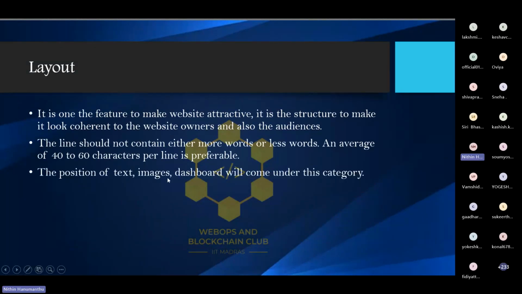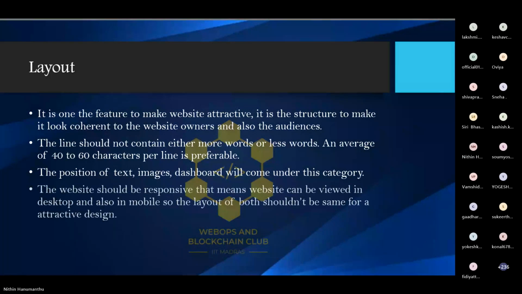There should be no more than 40 characters in a sentence for comfortable reading, and layout also deals with the position of text and images in the website.